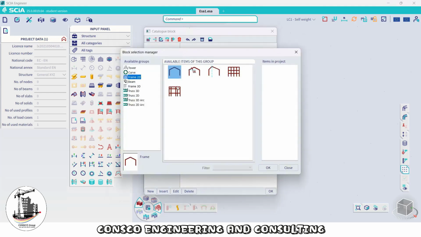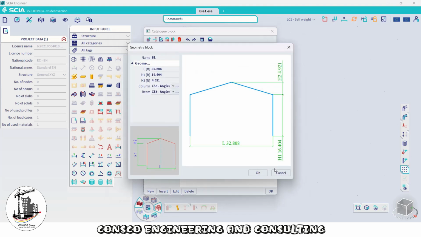And then I have frame. Because I know it's a 2D frame, I'm going to select the first one. Okay. And then here I need to put my information.